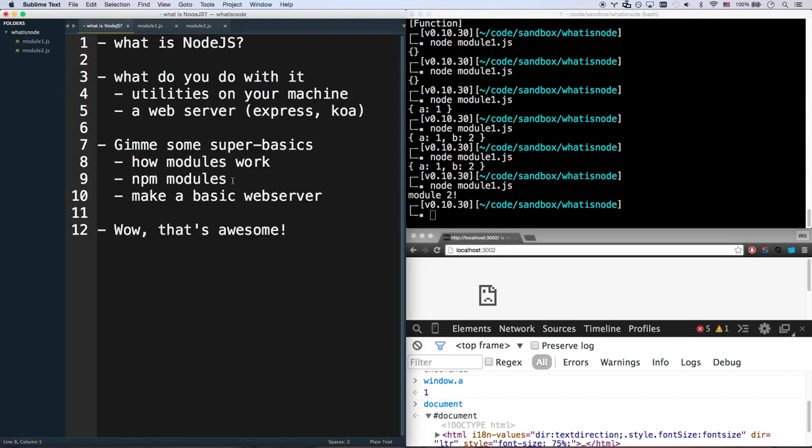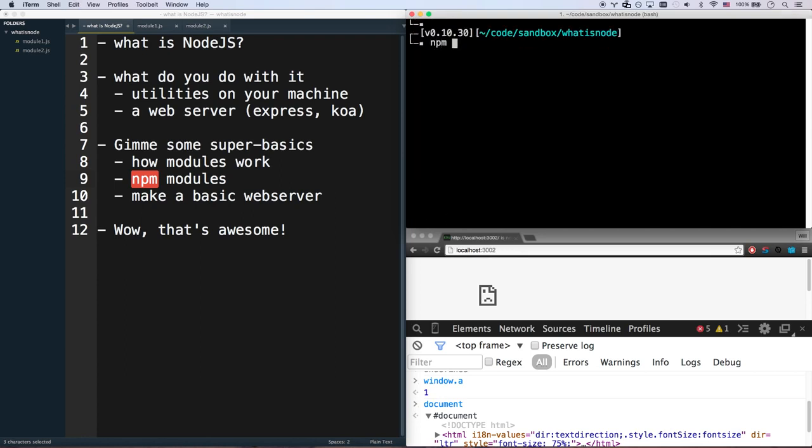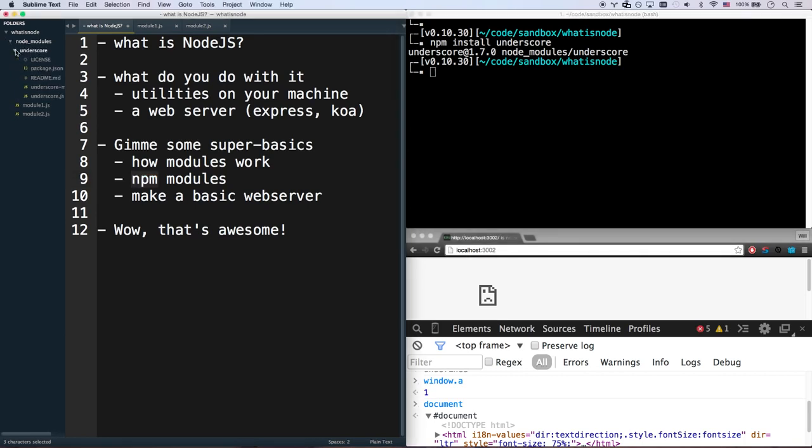And what they've also built is this Node package manager, which is npm. It comes with Node. And that allows you to actually download and manage packages, which is really cool. So I can go npm install underscore, it's a pretty popular module. So now it made a node_modules folder and it added underscore in there.